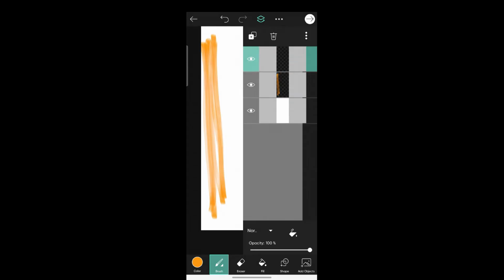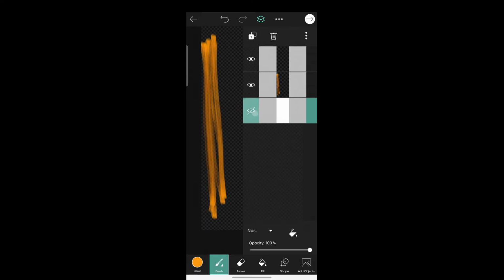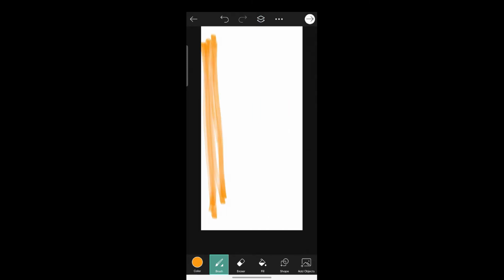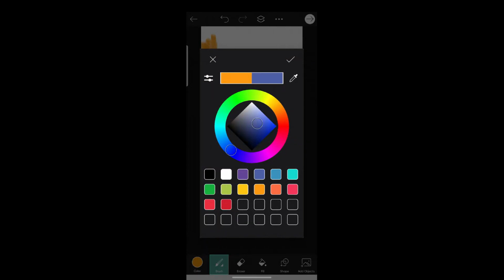Click on empty layer and you can start editing in this layer over here. So go ahead and start coloring another color.